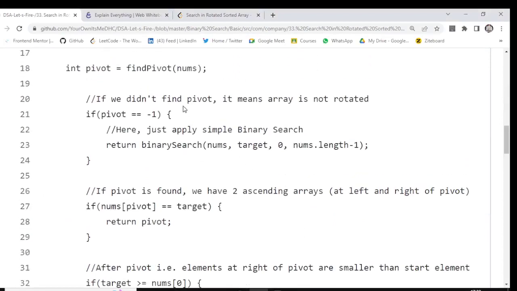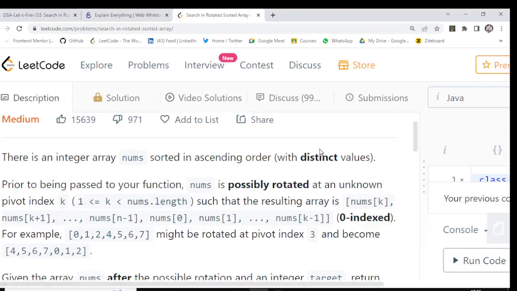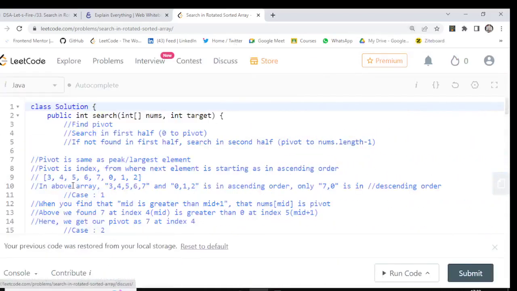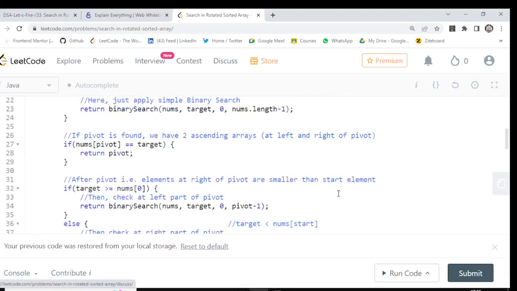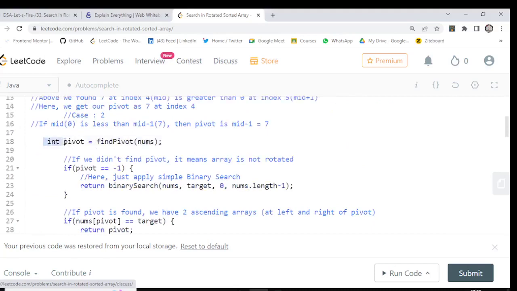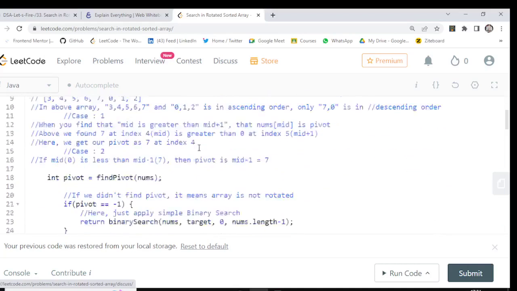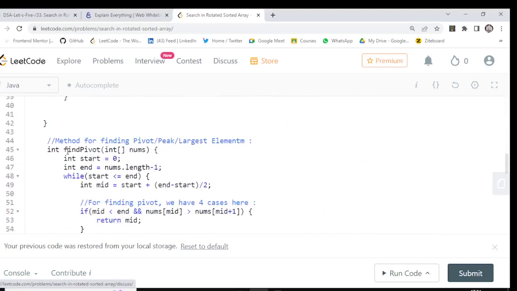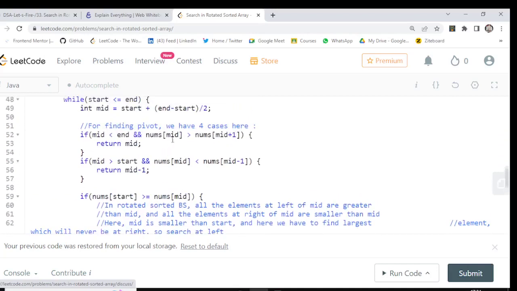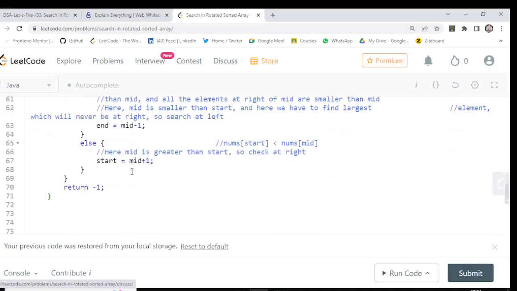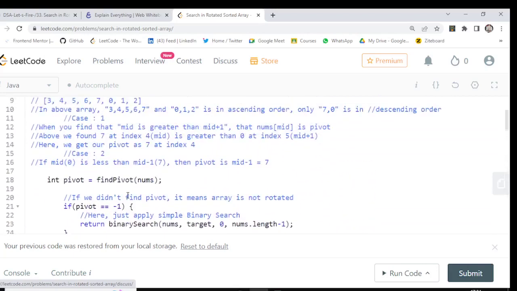As you can see, I'll show you here. I'll minimize it and come here. As you can see, the code. All this I wrote for understanding purposes, for future reference. Firstly I have to find the pivot using the find pivot method. I will pass the nums array, whatever is given here. It will redirect me to this find pivot method, and I'll find the pivot using these 4 cases which we saw.